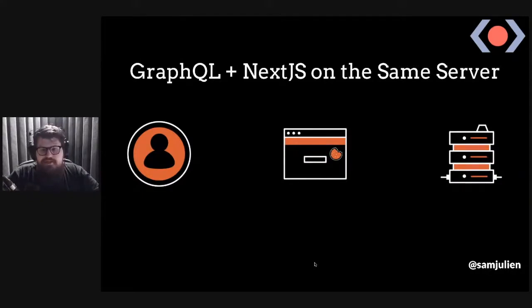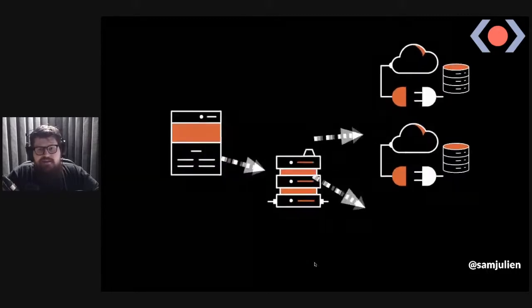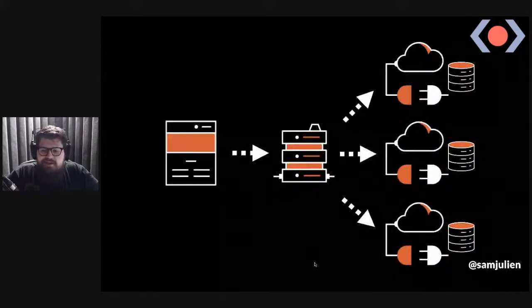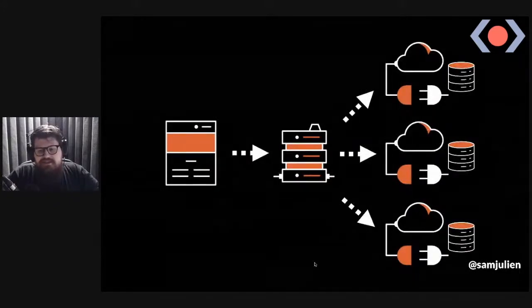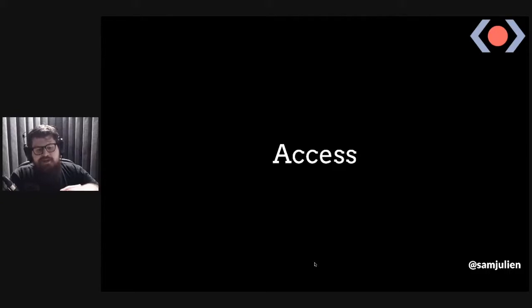But a lot of bigger applications don't do this. Maybe you've got a back-end server, and then you've got a bunch of different APIs in the cloud, and all of that is coming together in the front end. Or maybe you have an API gateway in front of a bunch of other APIs or services, like maybe a bunch of Lambda functions or something like that. And so then the issue of access becomes a little bit more complicated because we're not just trying to get resources that are on the same server. We're trying to get access to resources in a bunch of different places.